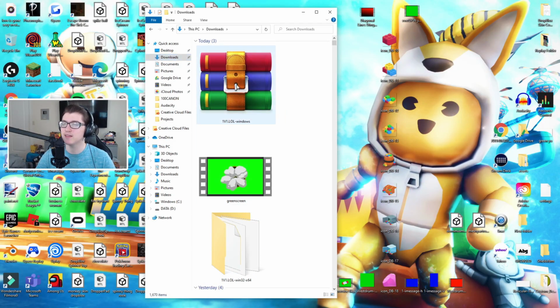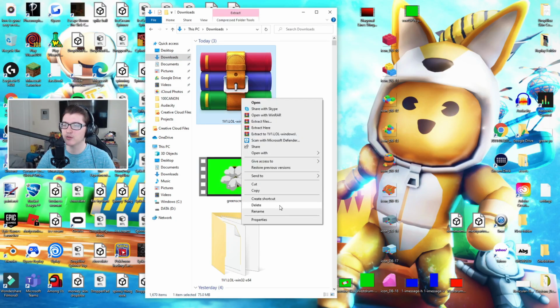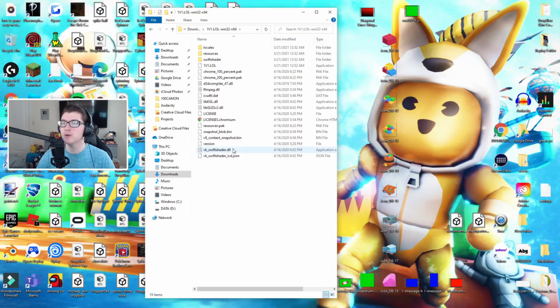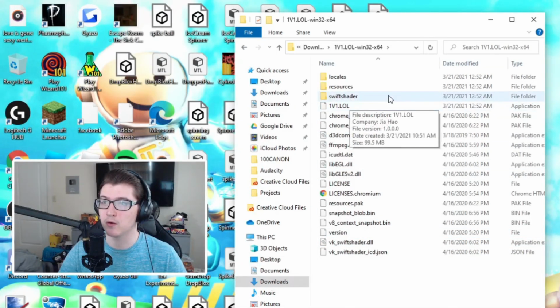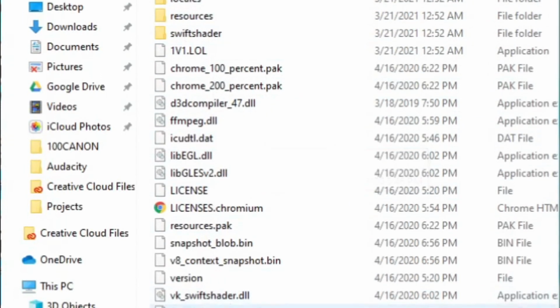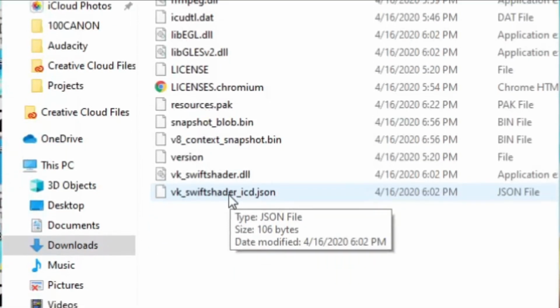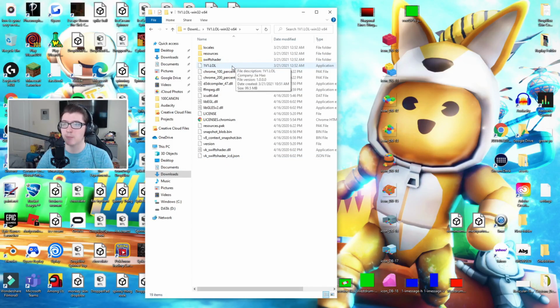You don't actually need this anymore, this zip thing. You can kind of just delete it, and you're left with this folder. From there, you want to double click this folder and go to 1v1.LOL. Don't worry about any of this other stuff. This is just the game contents. This is literally how 1v1.LOL is made. You just want to focus on this application right here.